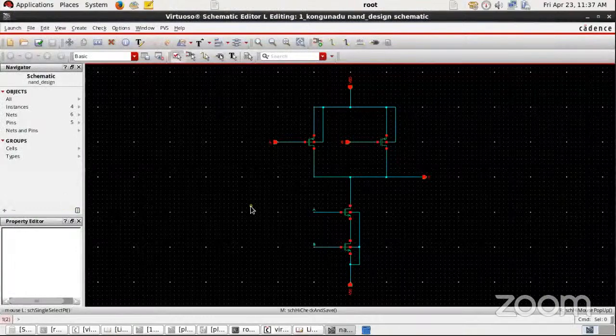So what I'll do next is create a symbol for this circuit. Symbol in the sense, it is called a top level hierarchy. I'll create a top level hierarchy for this, because in case you are required to use this NAND gate in some other design, then you need not use all the four transistors again. You can just use the symbol created out of it.